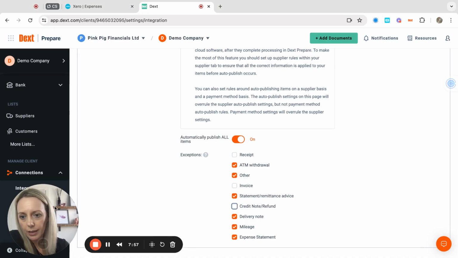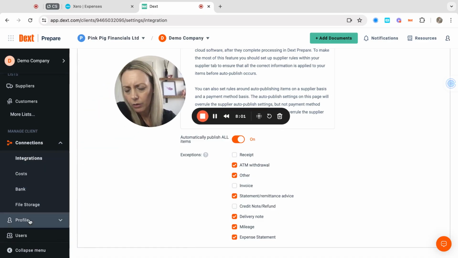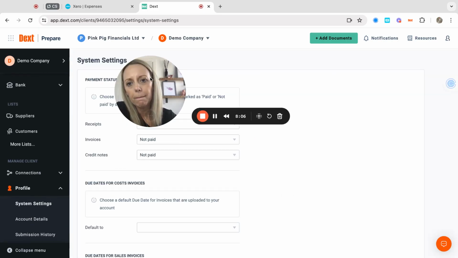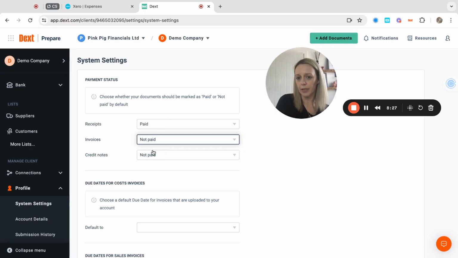So once you've done that, the next thing to do is to come into profile, and you can set up some default settings here as well. So you've got receipts, you want to mark them as paid or not, invoices, paid or not, and so on. Personally, again, I'd leave these as they are for now, and you can change these later once you get used to it.